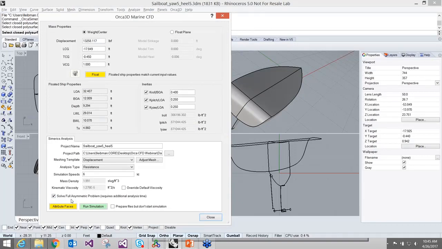So when Simerics does its meshing, it knows, oh, this isn't a symmetric problem. I need to generate the full domain, both sides. Obviously, there'll be twice as many cells as you would have in a symmetric problem, so the problem solving will require some additional time. But there's nothing, of course, you can do about that if you have an asymmetric problem that you're trying to solve. Okay.